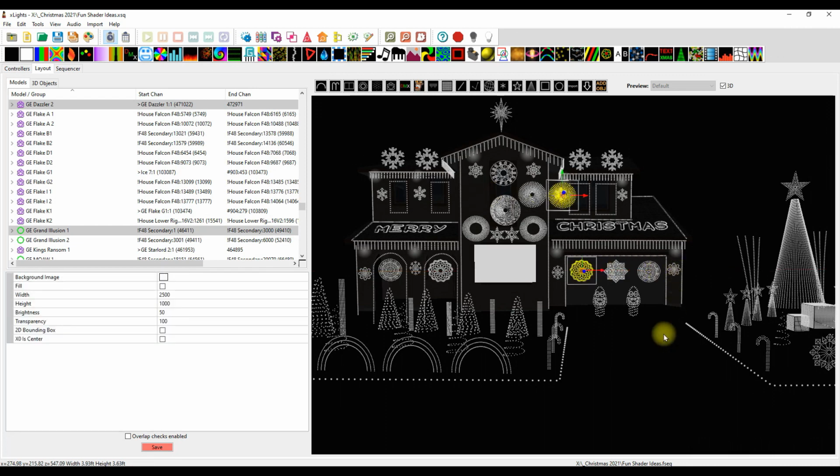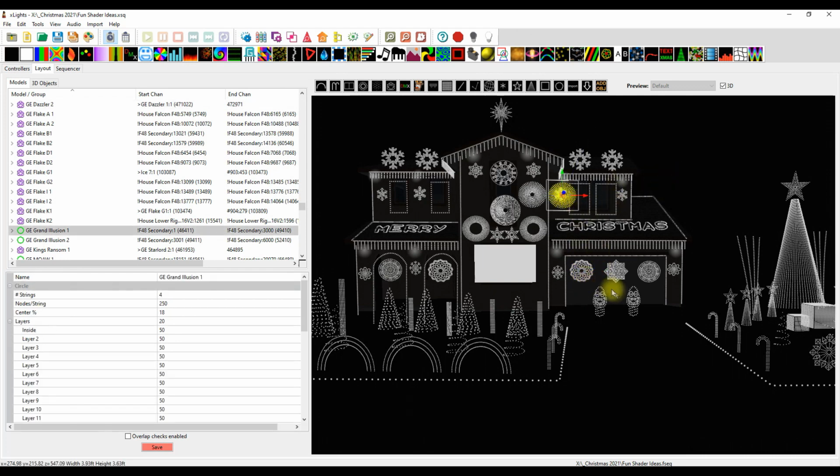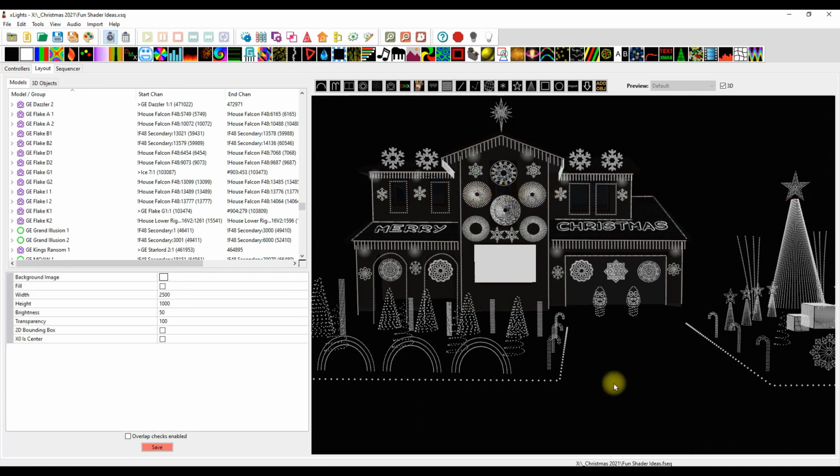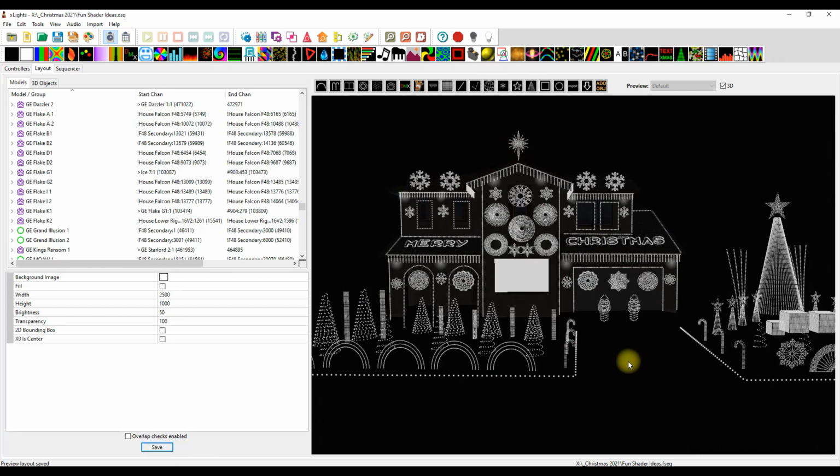Control Z. Oh, well, okay. Uh-oh. Something happened. What happened? I don't know. Oh, we're fine. I don't know what that was, but it was just funky. All right, we're good. So I think moving models on your layout now while a sequence is open should be fine. If you notice it's not, let the powers that be know.